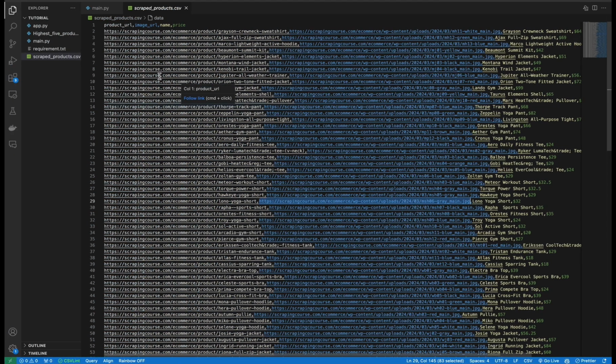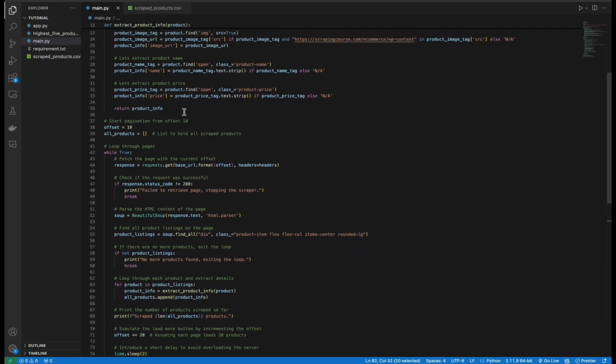You can proceed to open it with Microsoft Excel or whatever product you use to load up your spreadsheet, your CSV file. Pretty much sums it up. So basically, this is the entire script.